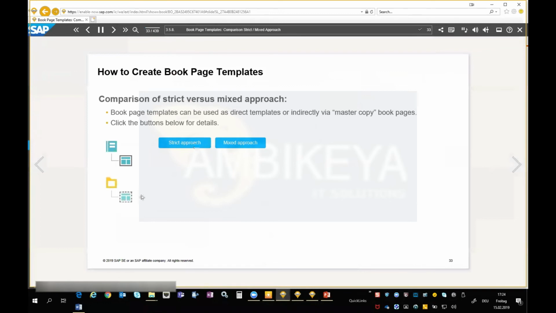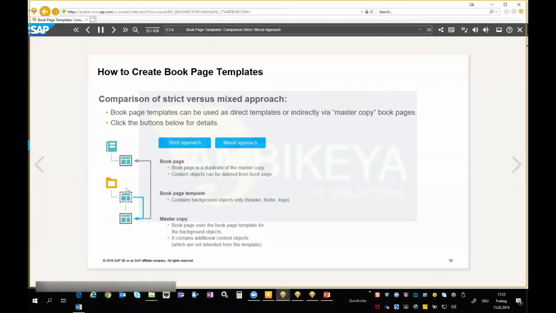Strict would be we only use real templates, and we have everything under control, knowing that this particular situation could occur. And in the mixed approach, we have the real template, which could be one or many, and they are always the baseline, the foundation for the master copies, but the authors are using the master copies only. Yeah, and that, from my perspective, at least, is the best of both worlds.